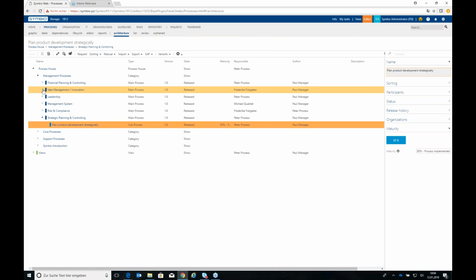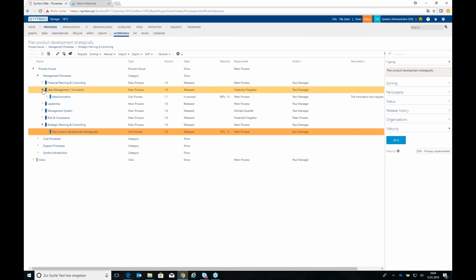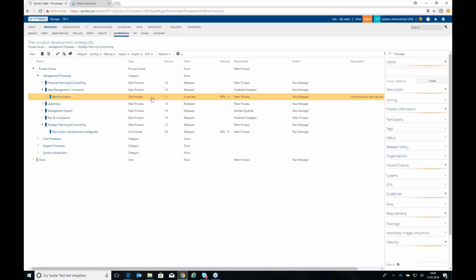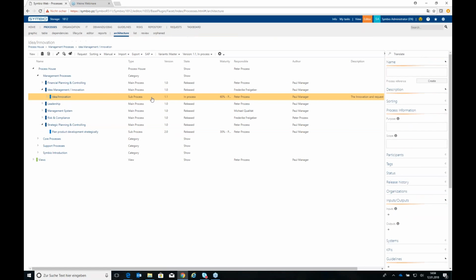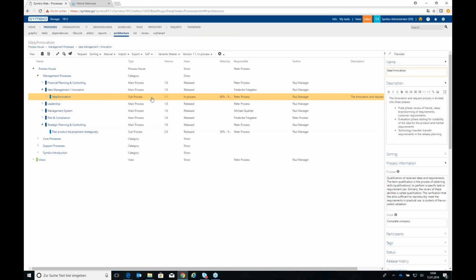When I open a process, you might remember that in a container, the various versions of a process were shown. So that means in some of the scenarios, 3 released versions and a version which is in process. So now in this case, for all main sub-processes and scenarios, they are displayed without containers and provide faster access to the processes. So the display shows a continuous hierarchy of the process architecture.